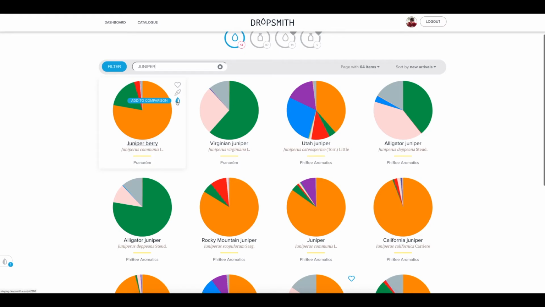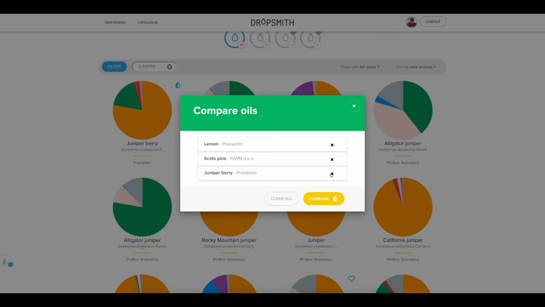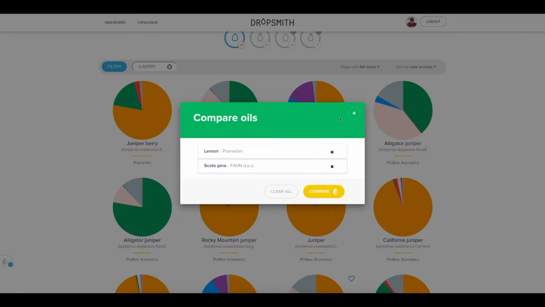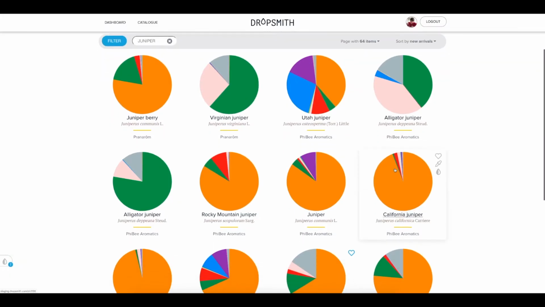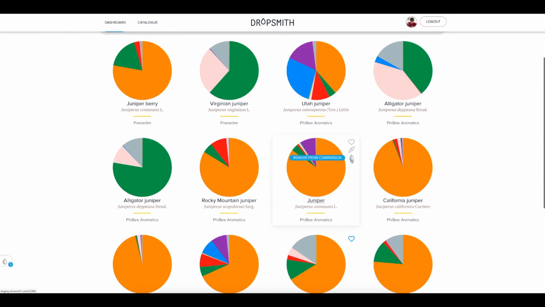So let's say I choose this one, but then I changed my mind. I can always take it away and choose another one. So perhaps this one. But then again, why not compare them? Because this one is juniper from the leaves and this one is from the berries. So that might be interesting to compare. So let's compare that.